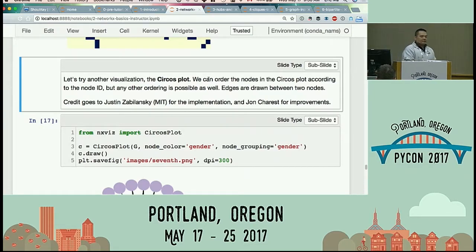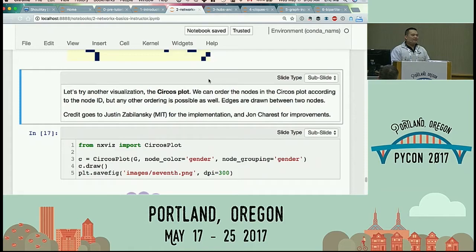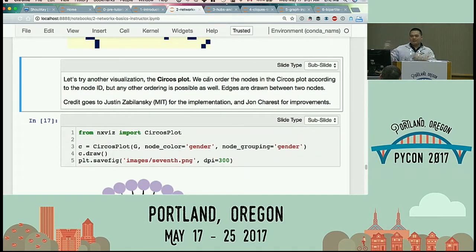Another visualization that I'd like to introduce to everybody is called the Circos plot. It is a very beautiful visualization. By the way, in case anybody's interested, it took me plus another MIT undergrad working together a good whole afternoon to figure out the right implementation in Python. So big credit goes to Justin Zabalansky, the undergrad who worked with me on this, and another buddy of mine from the Boston Python area, John, who introduced styling onto the Circos plots.